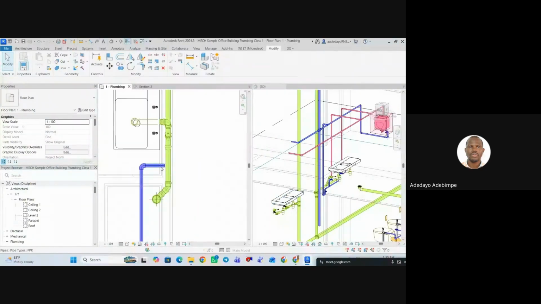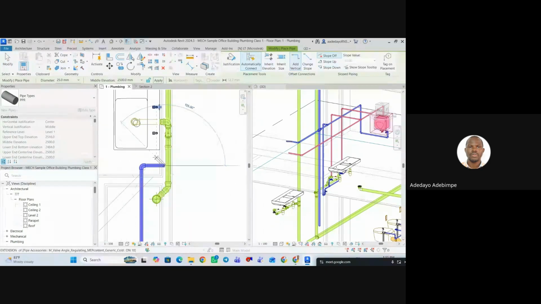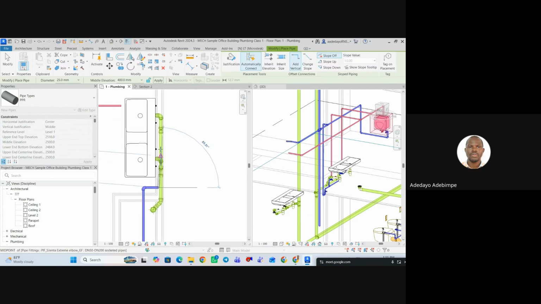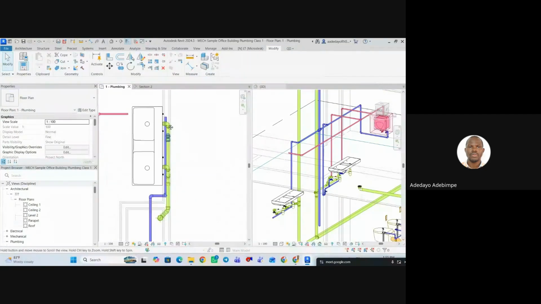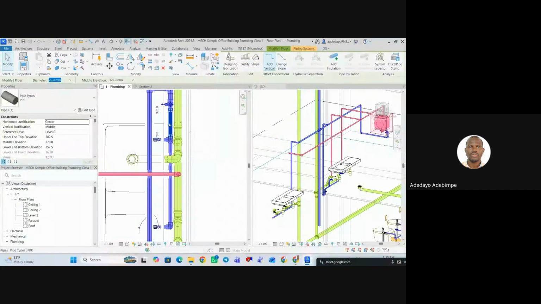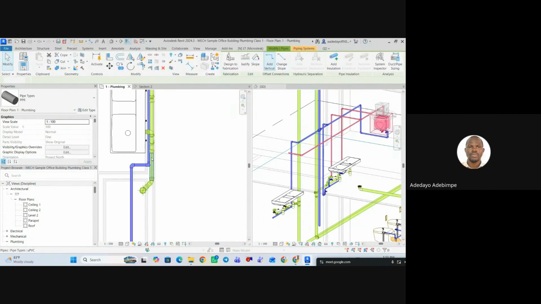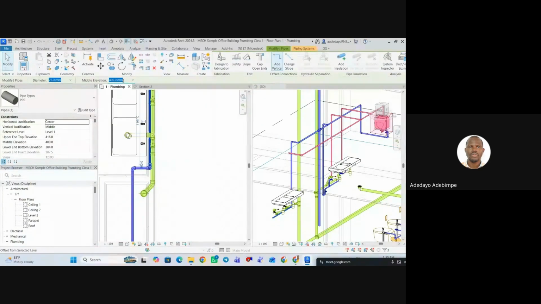So, right click, drop pipe. Then I'll change it to 400, that's at low level, then draw it across. Now let me just confirm the level we use for this first one. We have 370, so let me just change this to 370 as well.